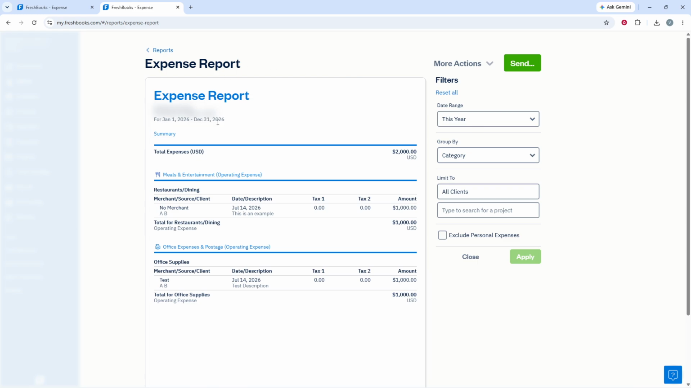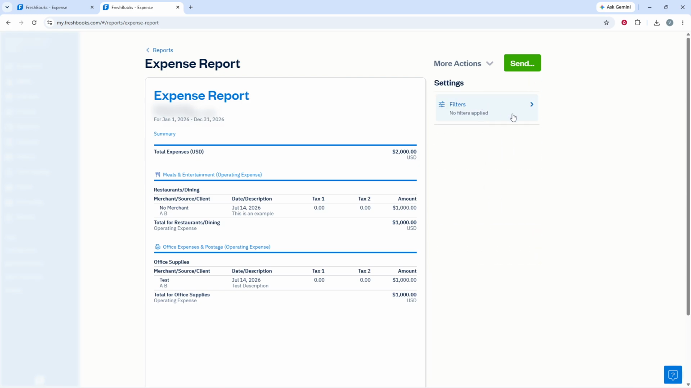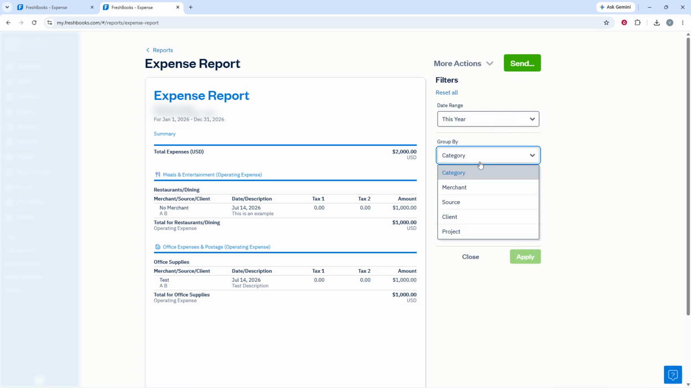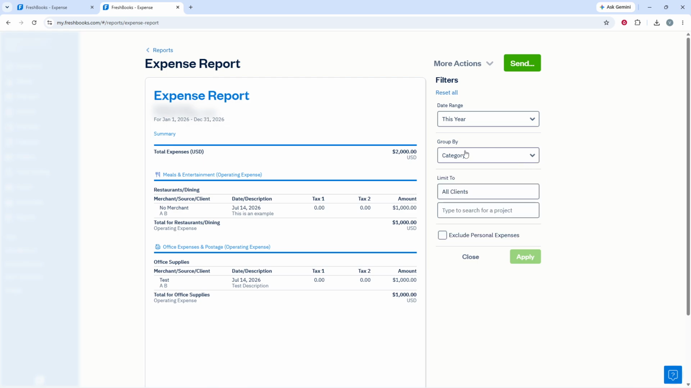If needed, you can further narrow the report by clicking Filters in the right-hand panel. This optional step is helpful when you want to focus on specific types of expenses or refine the results using available options, such as category. Filters can make the report much easier to analyze, especially if you're working with a large number of transactions.